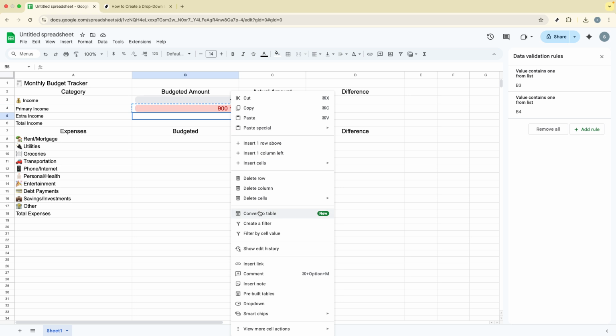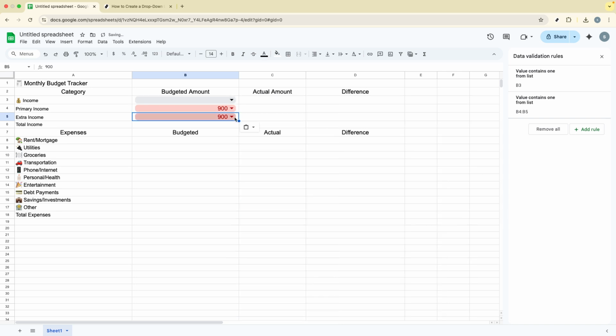If everything looks good, you can reuse this drop-down by copying the cell and pasting it to other cells or dragging the fill handle down a column. That saves time and keeps your entries consistent. And that's it. You've built a clear, color-coded drop-down list in Google Sheets, ready to standardize your data and speed up data entry.